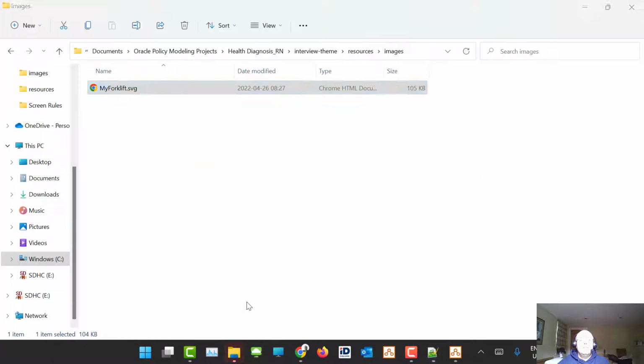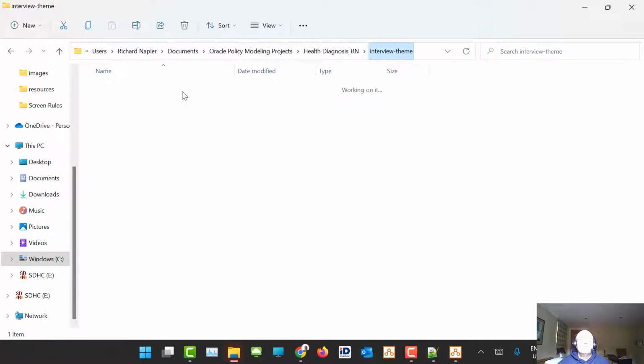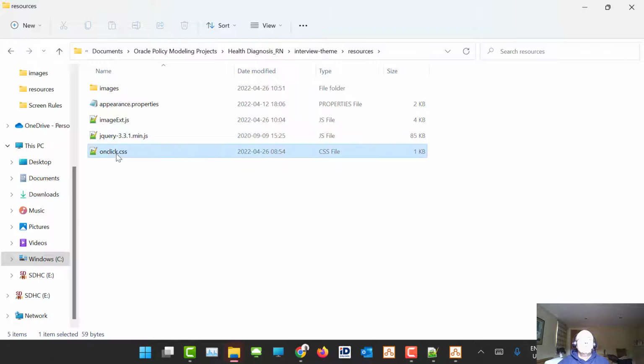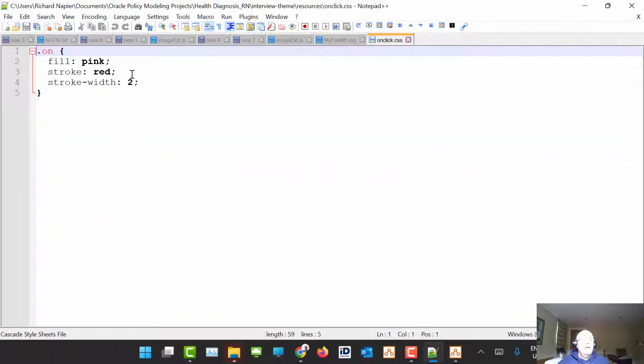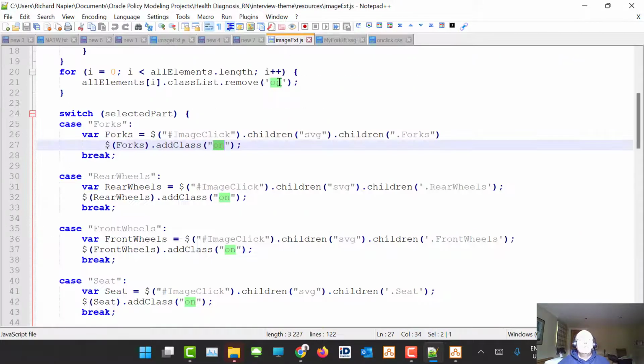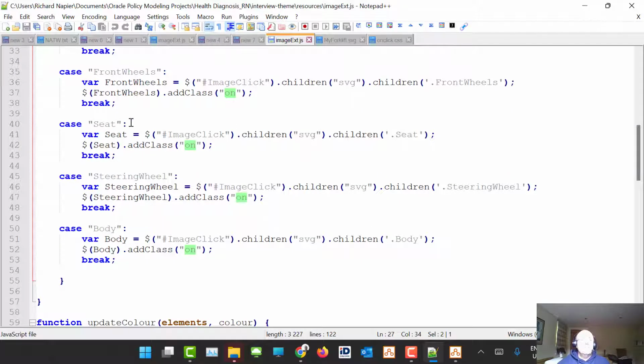The on class is just a very simple CSS rule that adds a red stroke to it. So anything you click on, it's going to get a red stroke to it. And each time you click on it, we'll take away all the red strokes and then only apply it to the right area. Of course, you could extend this if your document had different components to it.